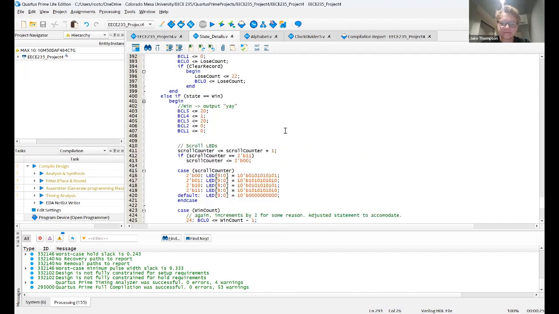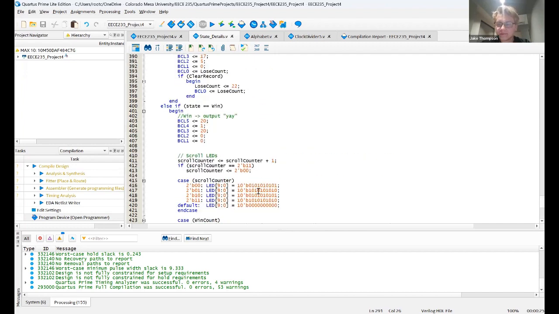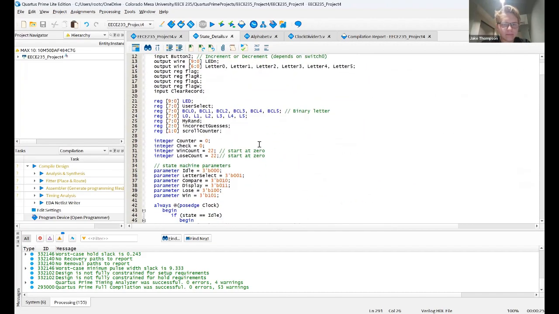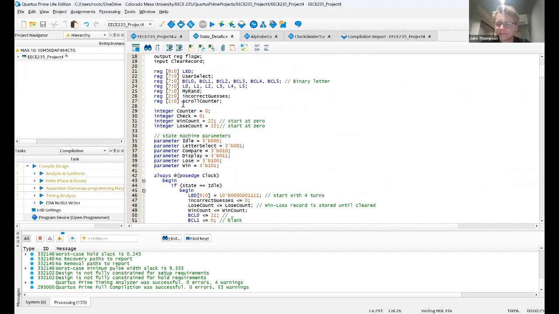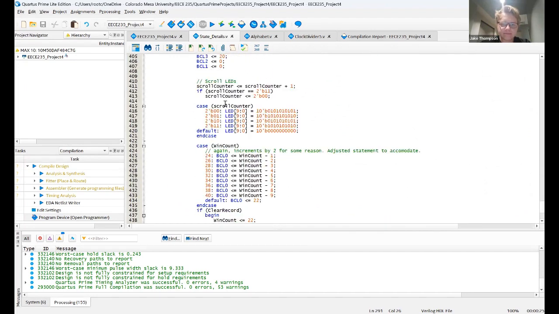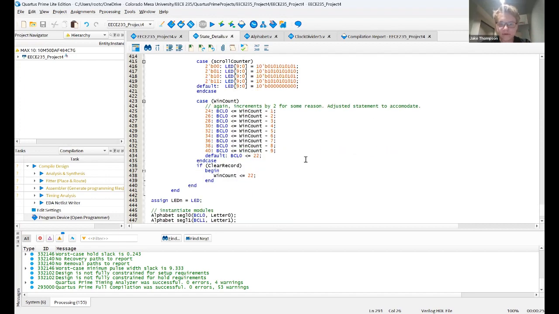And to make the LEDs scroll or make a funny pattern when I win, I just had a scroll counter, a 2-bit scroll counter that would increment, and then I would have a case statement for when it counted through. So it would increment and then it would count through starting at 0 to 3 because it's a 2-bit reg. And I would just have the LEDs alternating as you'll see in my other video just demonstrating the board. And it works pretty perfectly, honestly.